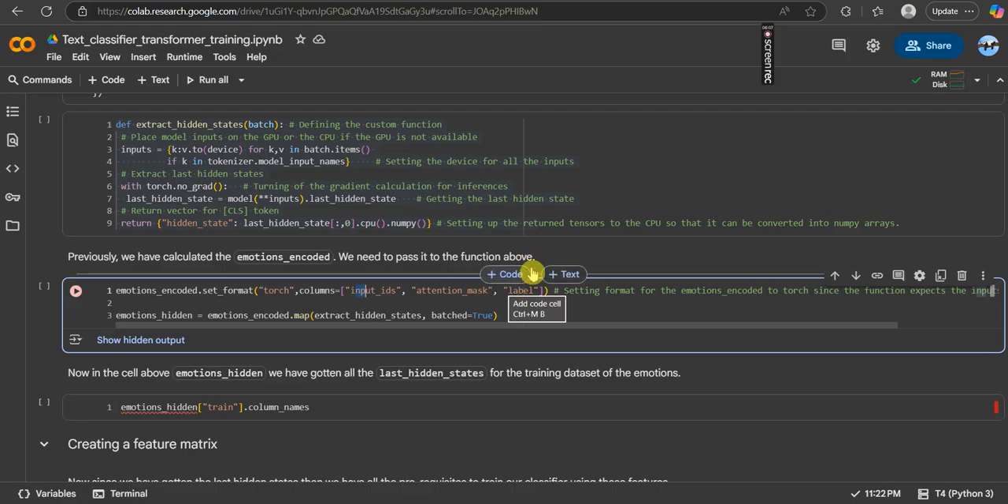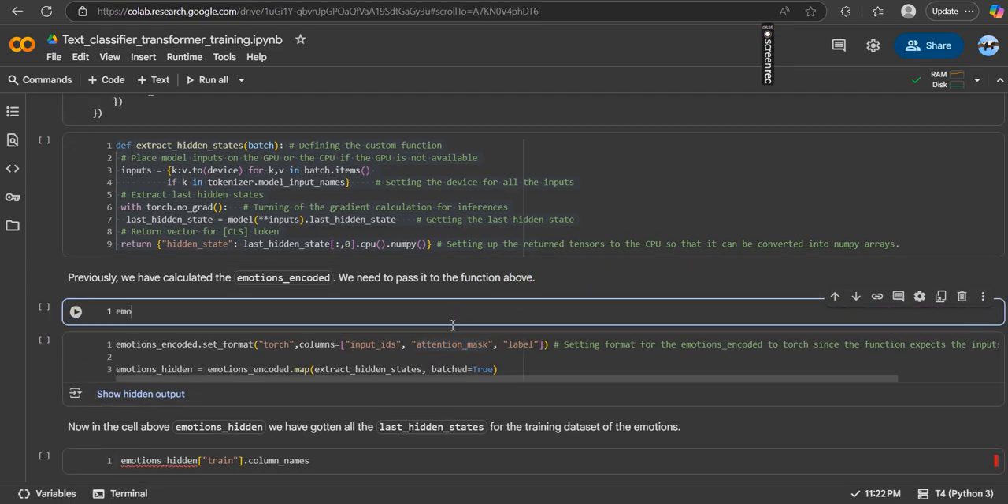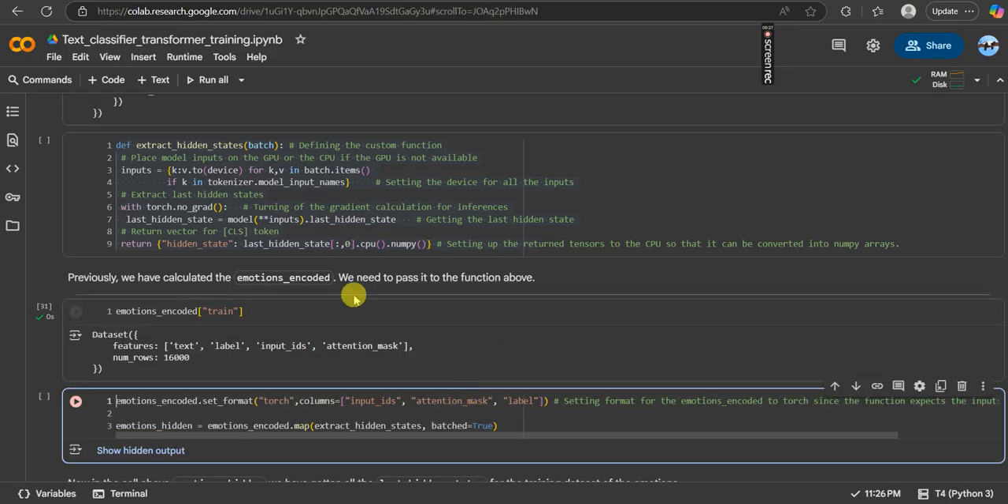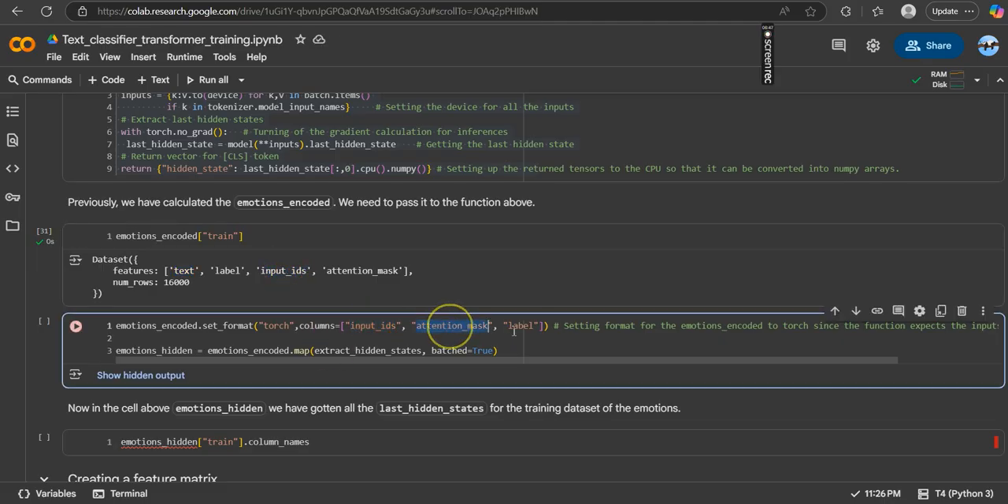Because if I show you, as I have shown you earlier, emotions encoded train contains text, label, input IDs, attention mask. I don't want all of these. I only want input IDs, attention mask, and label, because the training will be done on these things only. The model only needs these. The text has already been converted into input IDs, so the only columns I need are input IDs, attention mask, and label.